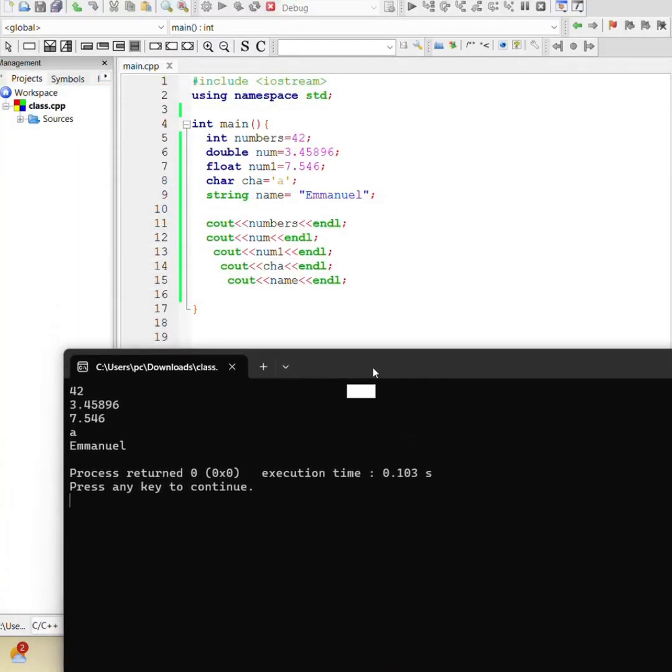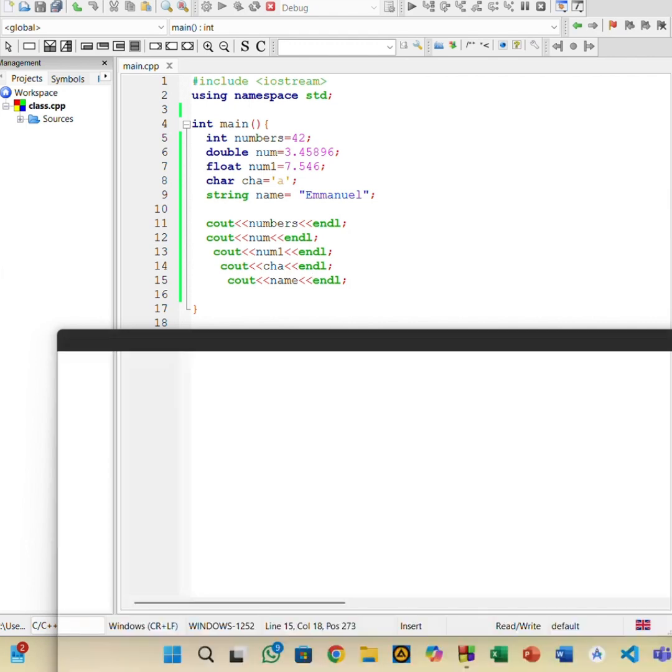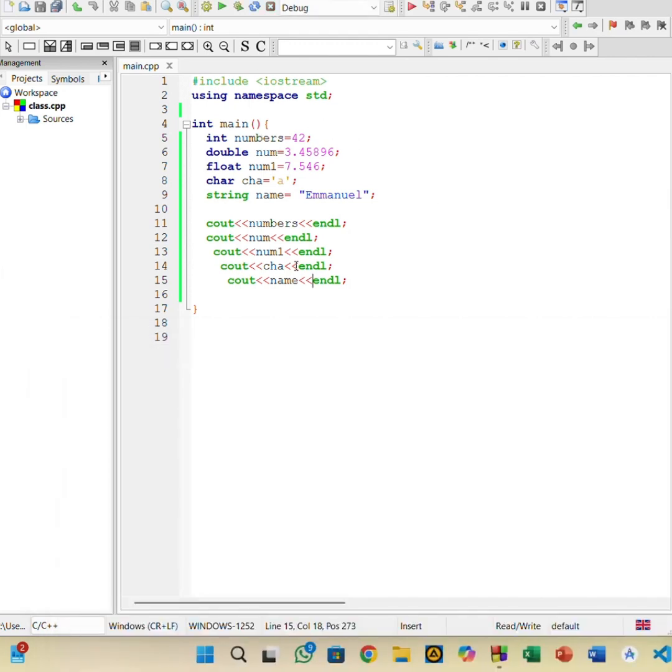You see, so you can see that in the variable numbers, I've stored 42. In the variable num, I've stored 3.45896. And in my variable num1, I've stored 7.546, which has been printed out here. And my character, I've stored A, which has been printed here. And then my strings, I've stored my name, which is Emmanuel. So this is actually what we call the data types, and this is what we call the cout, which will allow you to print out everything to the console.